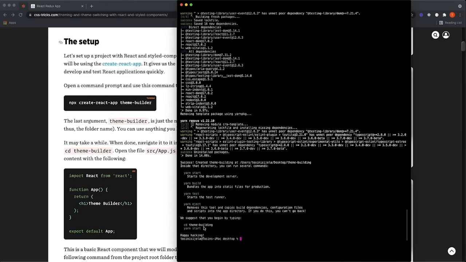So when you get to this stage, it says API hacking, then that means you have successfully created the project folder on your desktop. So let's set it to the project folder now. We call it theme building.